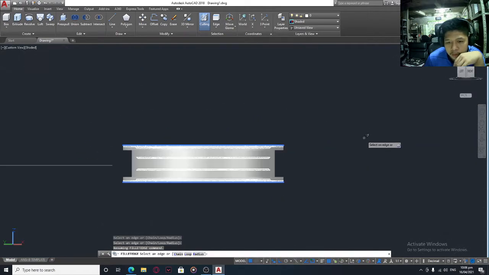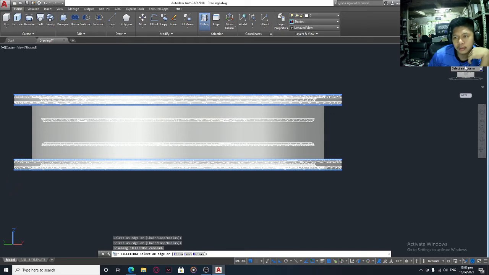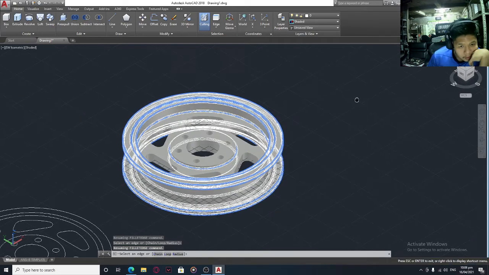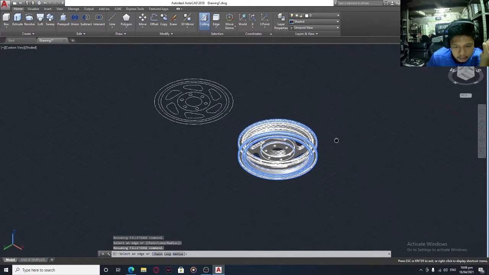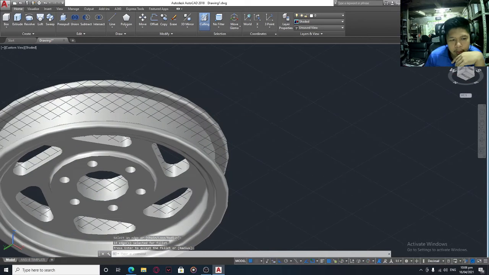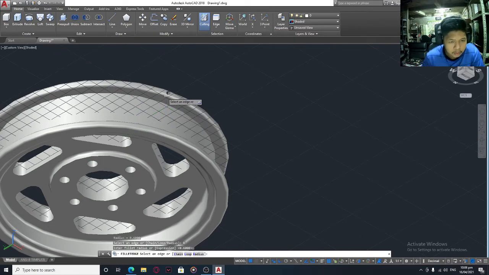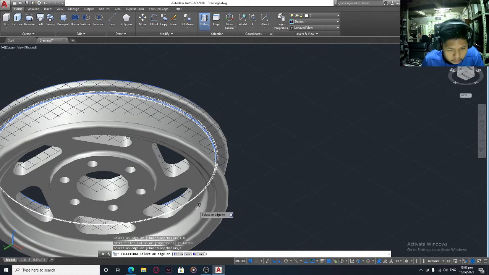Okay, punta tayo dito sa view na to. Yan. Okay. So, the first thing na titignan natin is they should be parallel to each other. Double check sa taas. Pag similar siya sa baba. Okay. Enter. Okay, next, fillet natin ulit. R, enter, enter. This part right here.